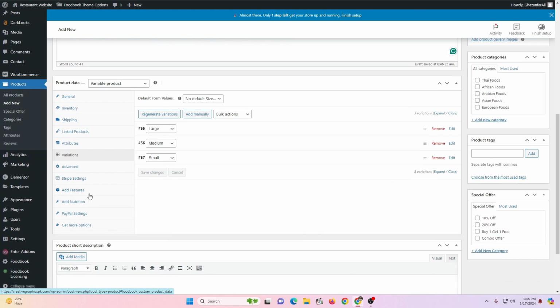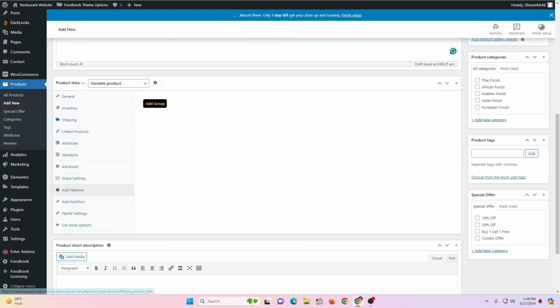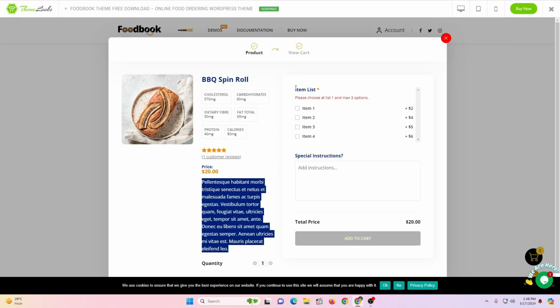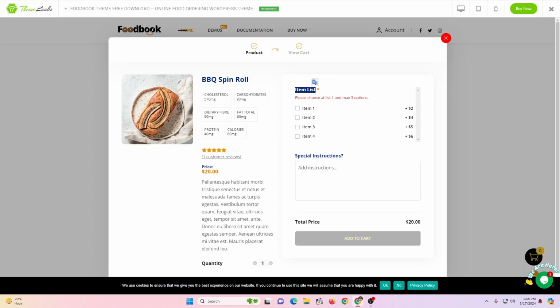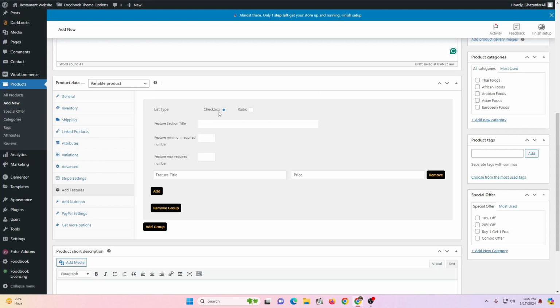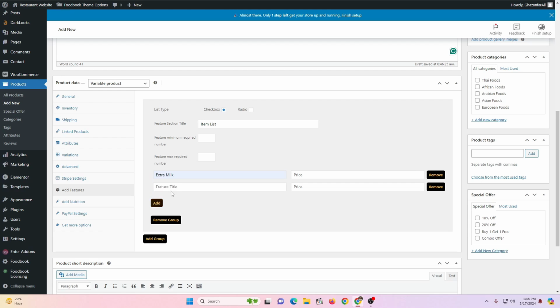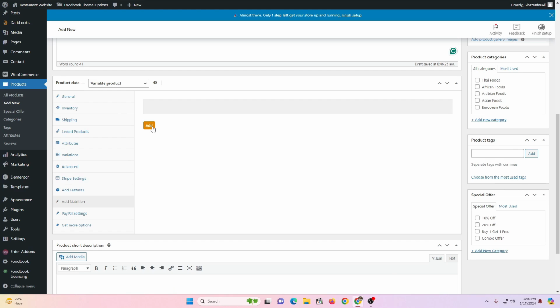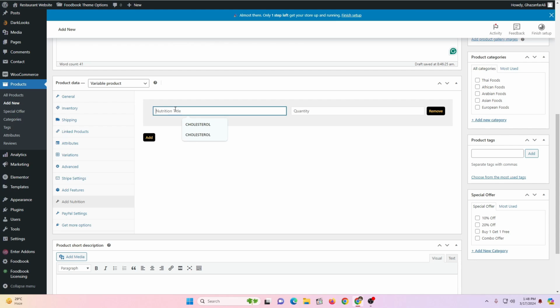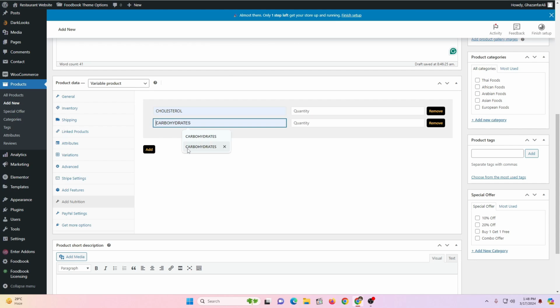Now next up what you can do is click on this add feature, so we can add some additional features like this item list. So now it says item list, so click on this add item. You can choose checkbox or radio. I'm good with the checkbox, so I'll add in item list, and in here you can add some additional options and then give them a pricing. And then once again where it says nutrition, add nutrition, click on add button, and in here you can start adding your nutrition items there.